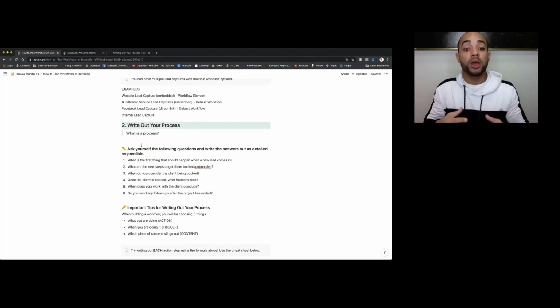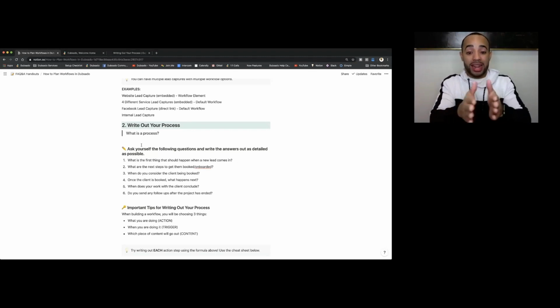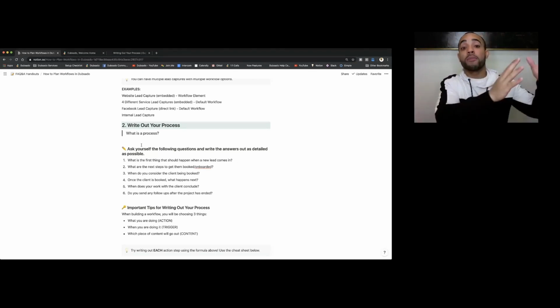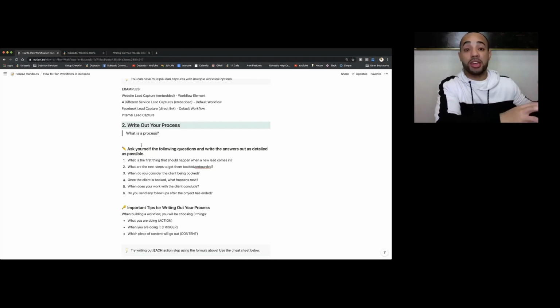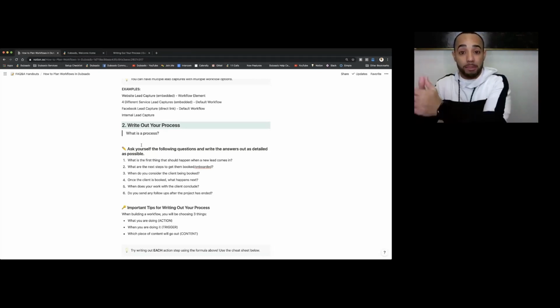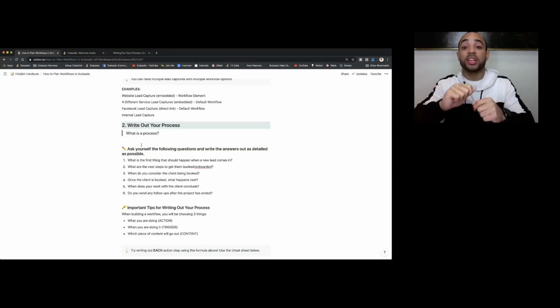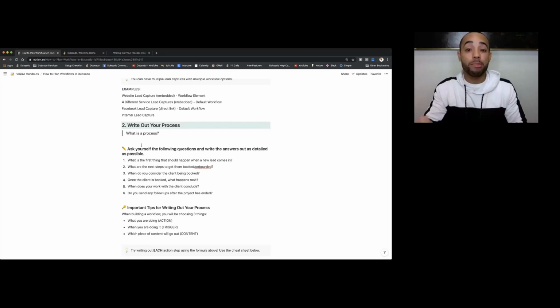Number 2, what are the next steps to get them booked or onboarded? Do you have to jump on a call with them? Do you need to send out a questionnaire to get more information? Do you just go straight to proposal and send them out a quote? What are the next steps in order to get them locked in, so that in between phase before just coming into the system and getting a thank you email to them actually being booked? What's that in between phase? Write out what you do at that point in time.